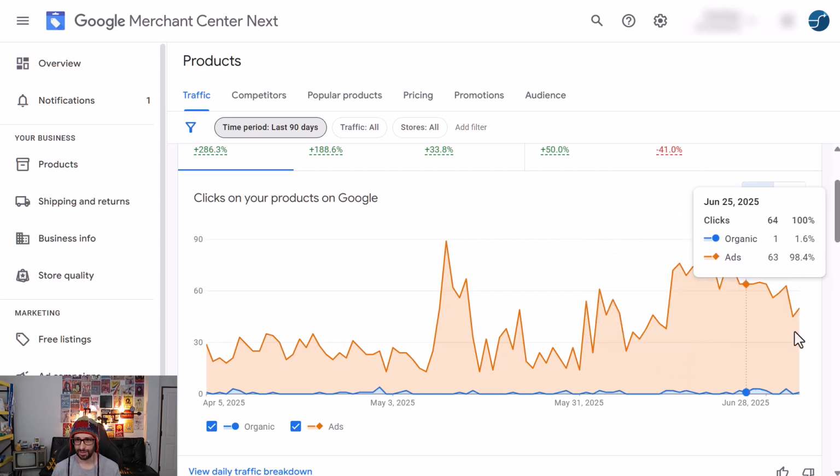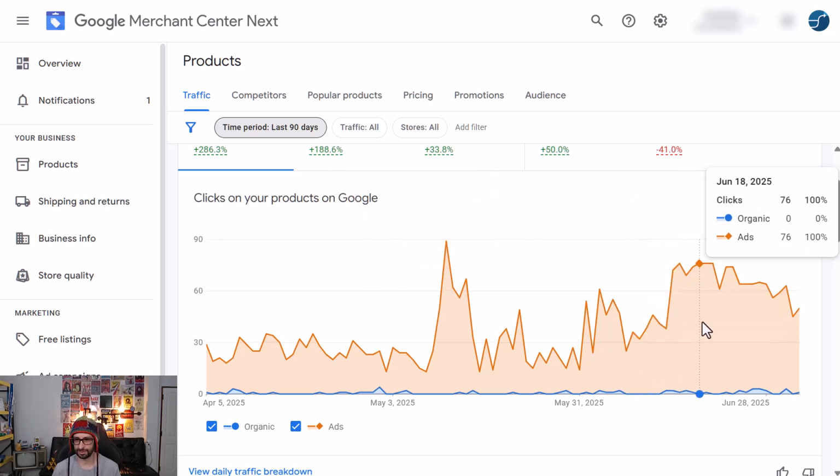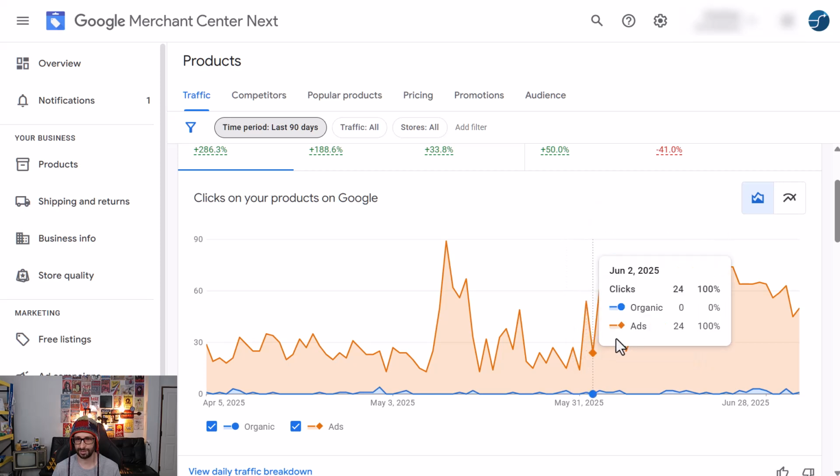So this is what you can expect when you want to make improvements to your product level details and of course also your account settings.